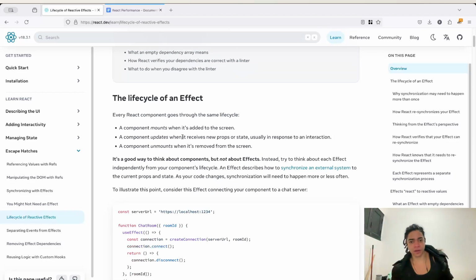First things first, we look at the life cycle of an effect. We look at the React component cycle, which is mount, when the component appears on the screen. Then the component updates when it receives new props or state, usually in response to an interaction, and it will re-render the component. And then it unmounts, when it is removed from the screen.